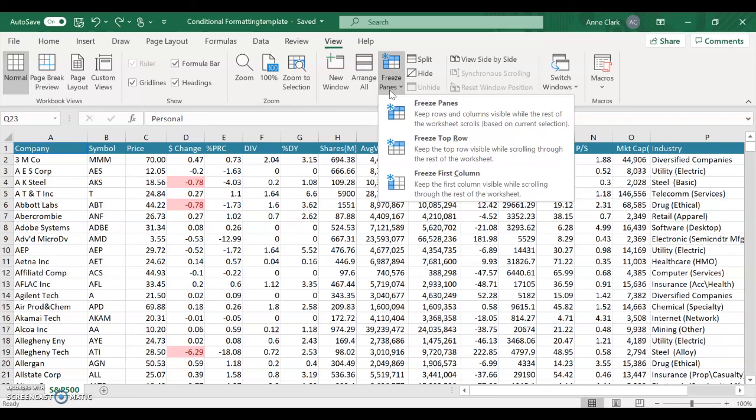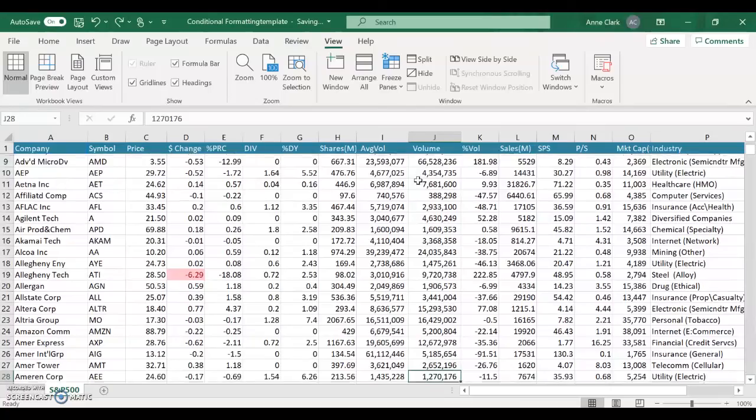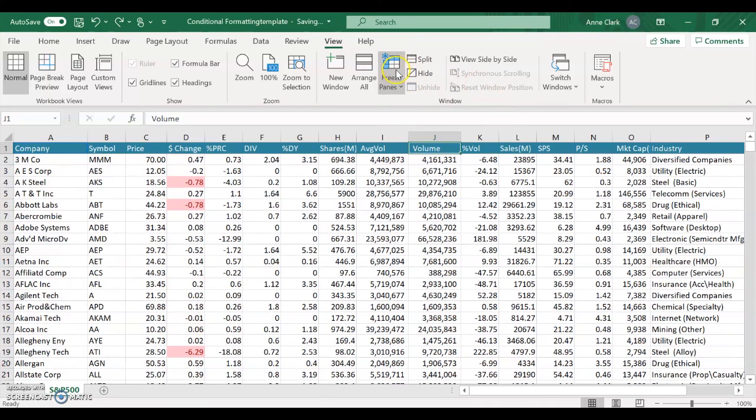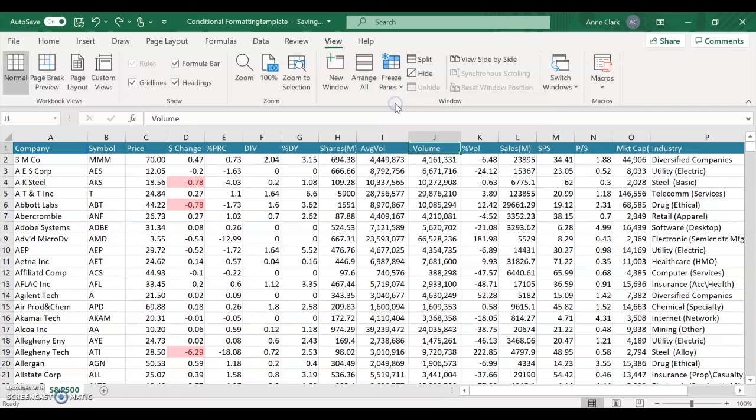It says Freeze Panes, keep rows and columns visible while the rest of the worksheet scrolls. Freeze top row, keep the top row visible while scrolling through the rest of the worksheet. That's very helpful. Freeze first column, keep the first column visible while scrolling through the rest of the worksheet. So let me just show you how this works. If I were to click on Freeze top row, notice as I scroll down, my top row stays, so I know exactly what is in that column. If I want to unfreeze it, I go back to Freeze Panes, and then I just click on Unfreeze.